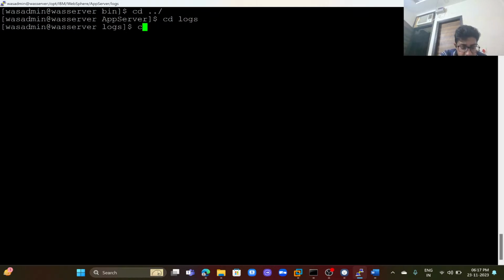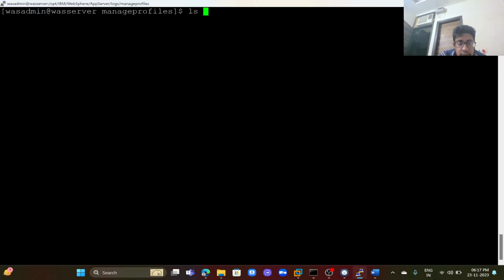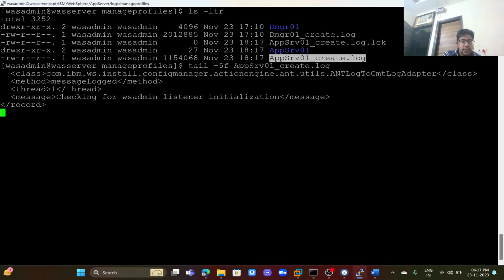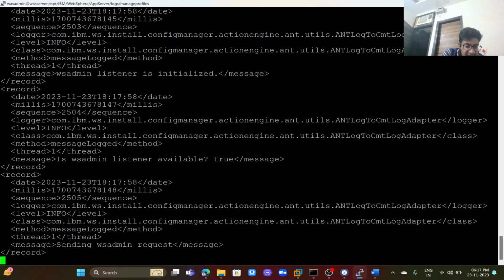cd logs, cd manageprofiles, tail -f. Wait two more minutes. After this, I have federated the Linux DMGR and application server in the command prompt. Otherwise, in the console, this is a very important concept.